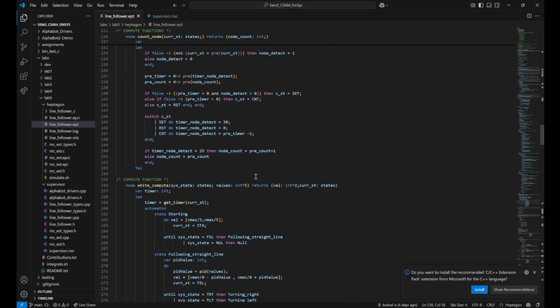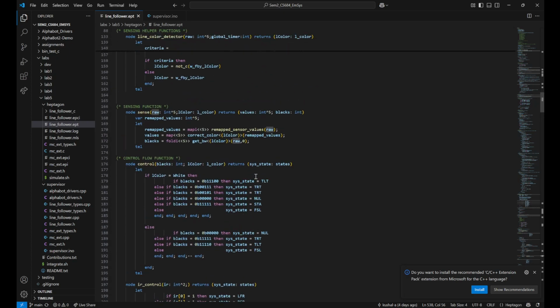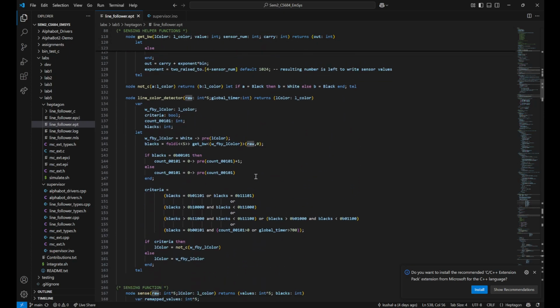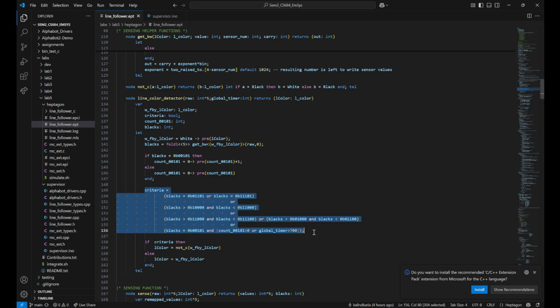So yeah, what the line color detector does is, firstly, let's say we assume that the color of the line is white. Once it is white, we have a particular variable here called criteria, which checks the criteria for switching. So whatever raw data we have is first converted into binary black and white values using thresholding.